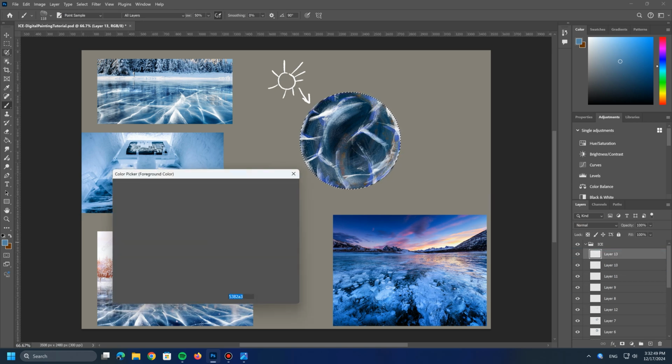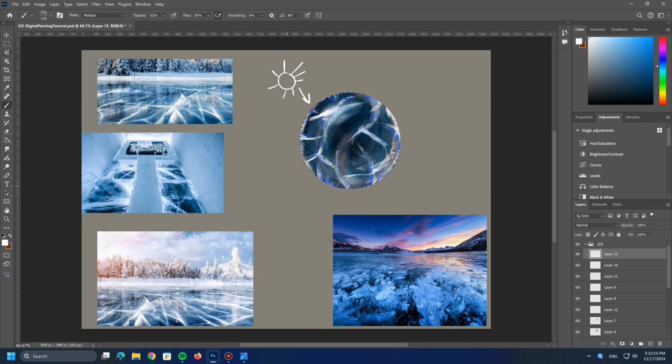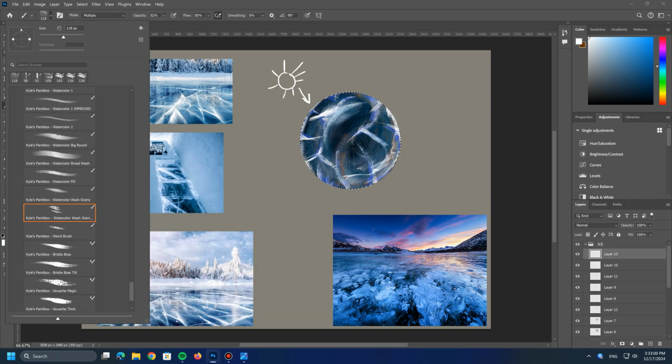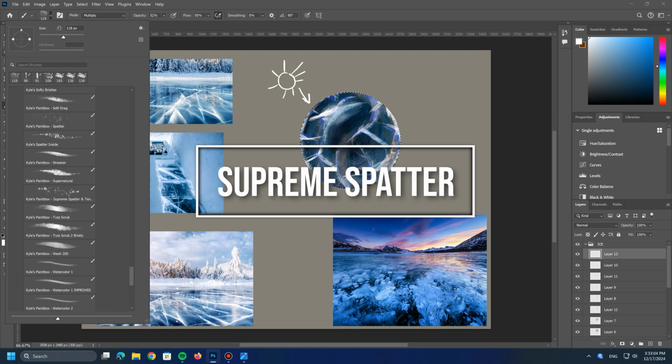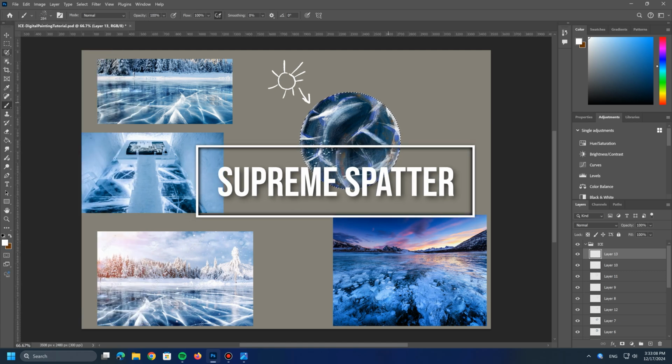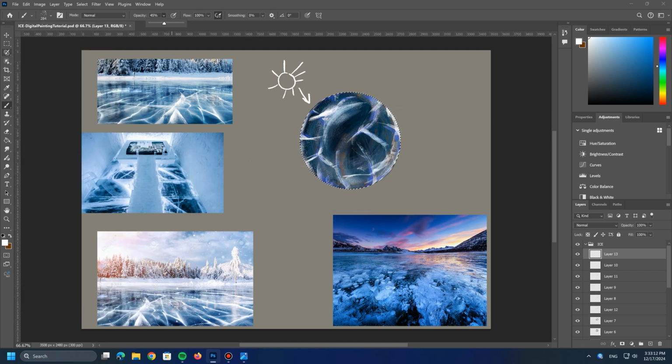I would like a little bit of a more spattery effect, so I'm searching for a good brush for this. And I believe the Supreme Spatter would be a good idea, just making it slightly smaller and lowering its opacity. You can see how this adds a little bit of a more natural vibe to the entire sphere.